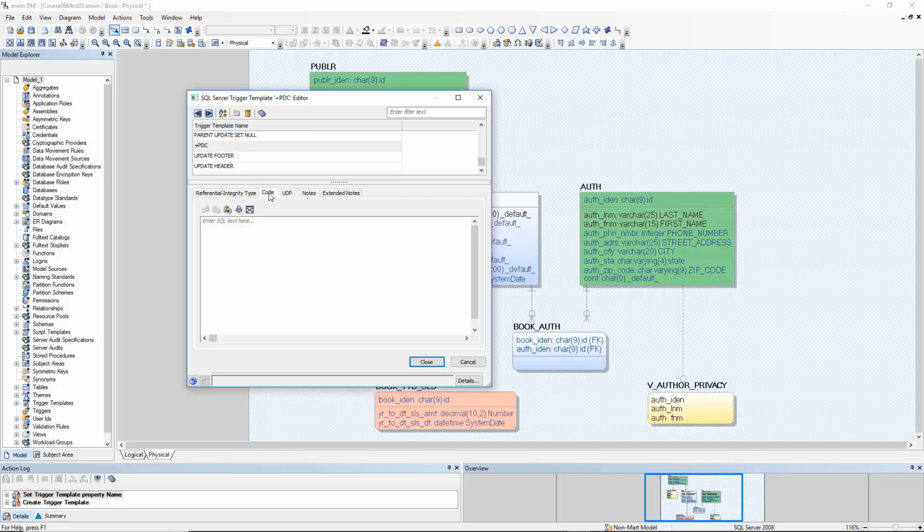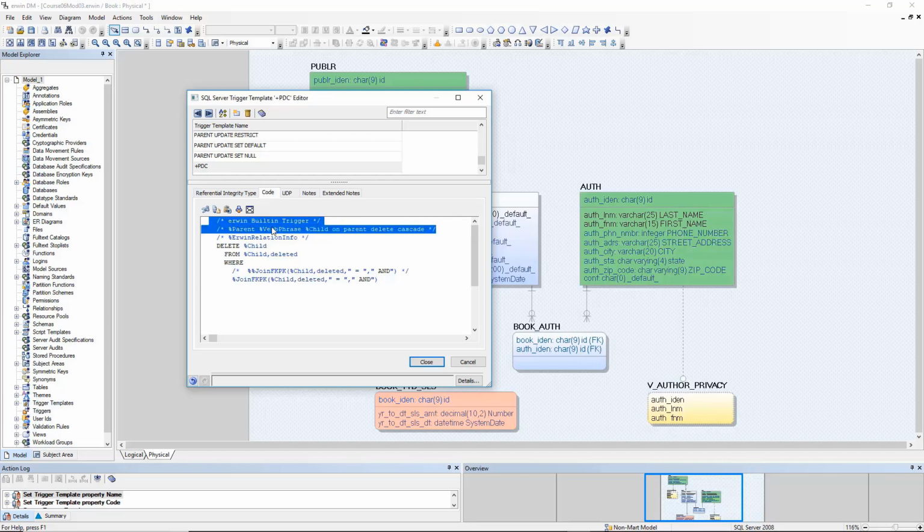Let's take a look at the code tab. Here we see the code in our plus PDC template, which was copied from the original built-in Parent Delete Cascade. A lot of commenting here. Irwin built-in trigger, parent, percent, verb phrase, %child. Well, we know about those. Those are Irwin macro commands, aren't they? On Parent Delete Cascade, of course, that's the rule. Irwin relation info, delete %child from %child deleted where, and then our join clause. But before we do the join clause, we have some macros strung together to write a comment.